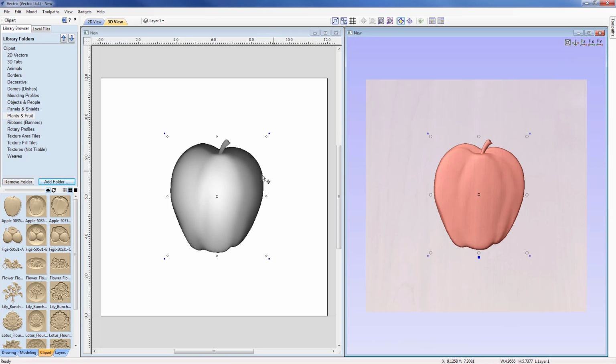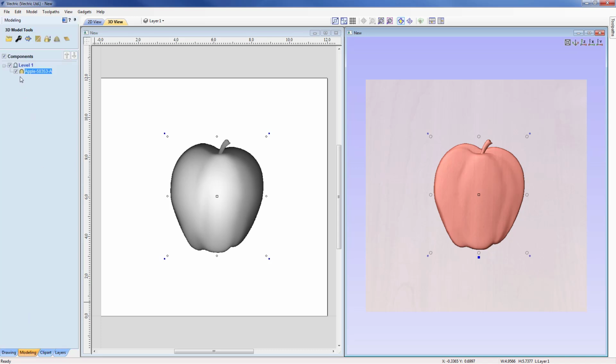Okay, so in this case we have one component that's been added. If we go back now to our Modeling tab, we can see our component tree there, where Level 1 now has one item that has been added to it, which is the single apple model we see on the screen.